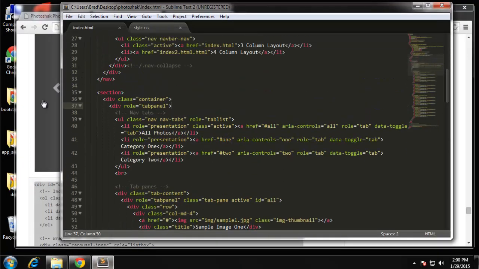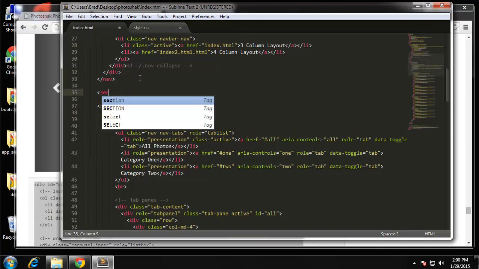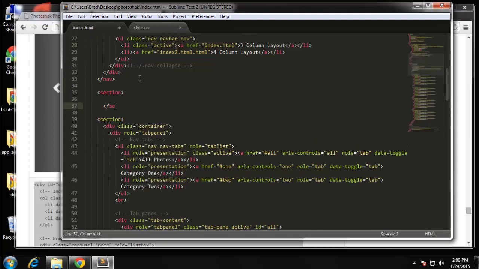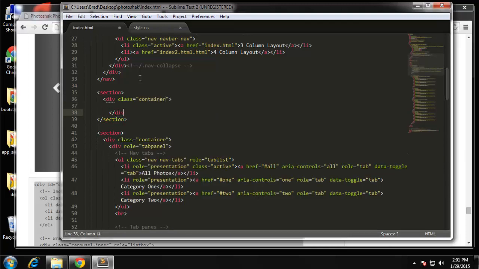Actually, you know what? Before we do that, we need to create another section. We want to put it above the main section here, so right below the nav. I like to split my different parts of the page into sections. You don't have to. It's just preference. So inside the section, we want a container, same stuff as the other section, and then we want a row.